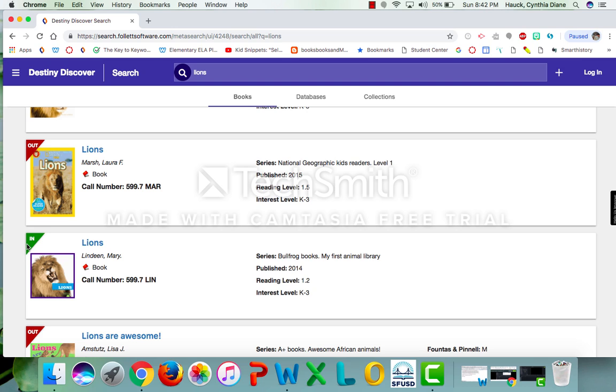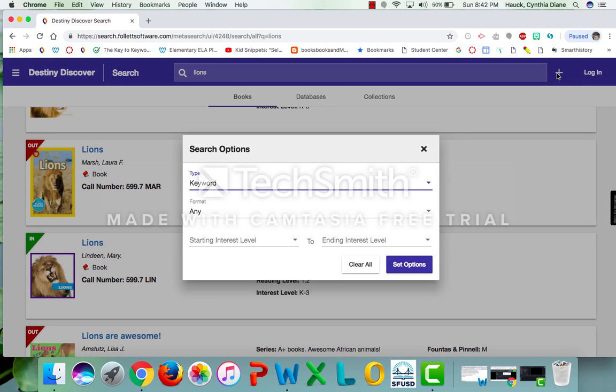Perhaps you don't want to search by keyword. If you'd rather search by author, title, or subject, you can go up to the search window, and next to that box is a plus sign. Click on the plus sign, and you can change the search options.